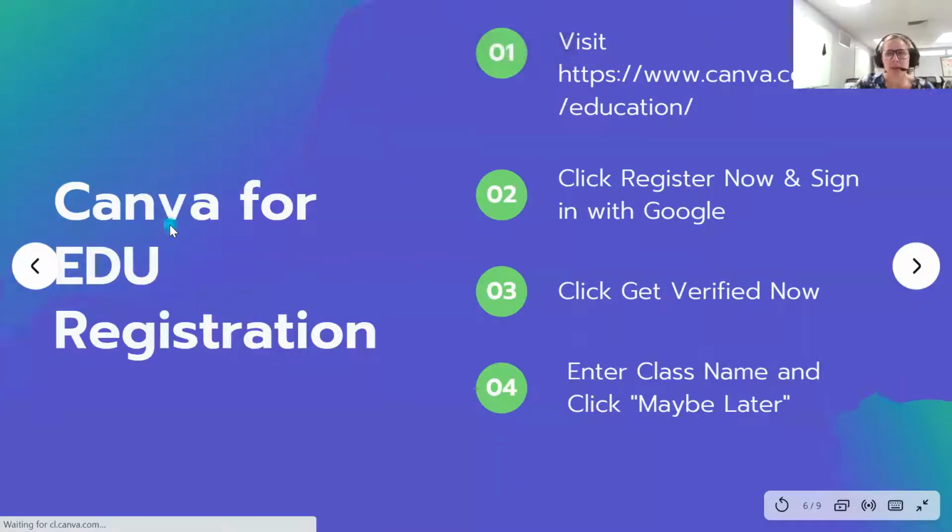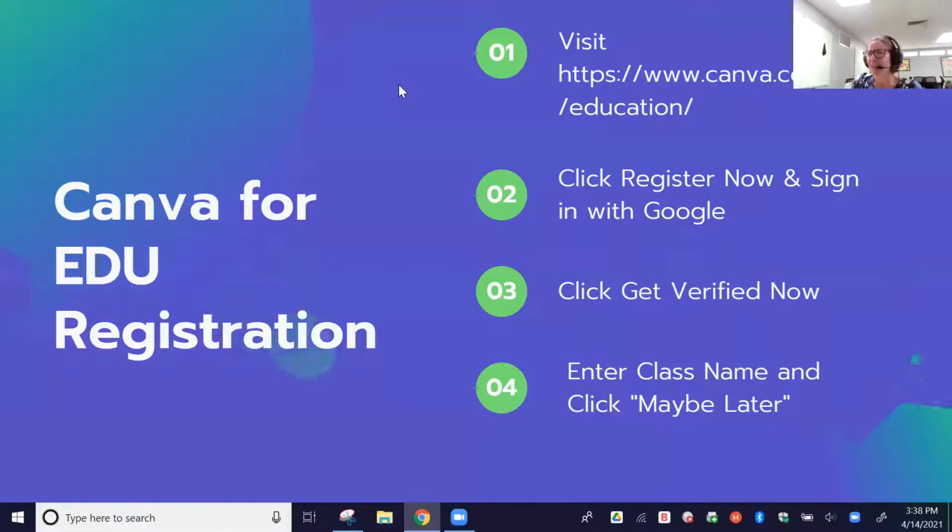Okay, so the next thing we're going to do is register for that Canva for Education account that I was telling you about. It seems like it is recognizing our @nisd.net email address when we use this link. So follow the steps here: visit canva.com/education, click the blue Register Now button, sign in with Google like we typically do, and then it's going to ask you to get verified as a K-12 educator.